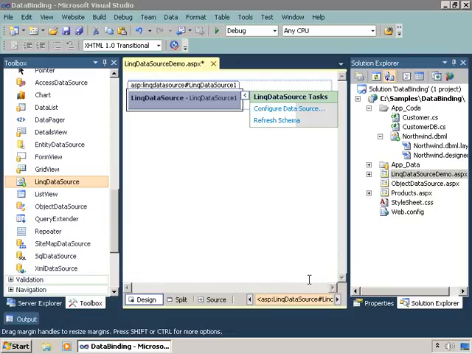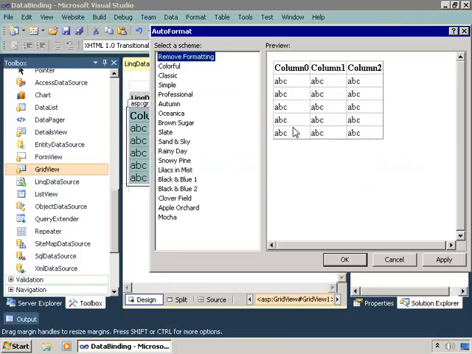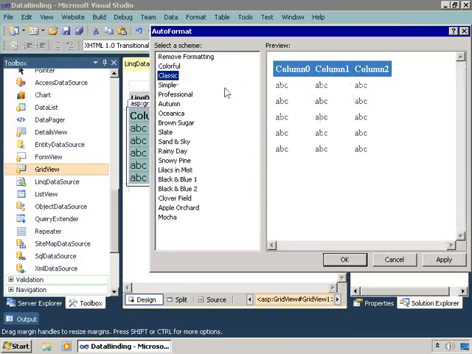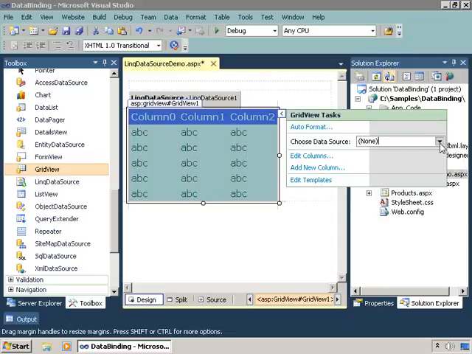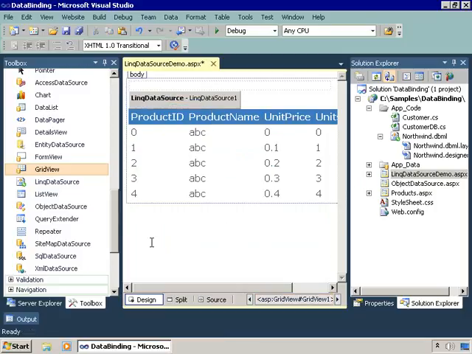I need to add a grid view control to bind this to, just to demonstrate another control you haven't seen yet. So I'll drag the grid view on and place it on the page. I can't bypass the auto format, so let's pick some auto formatting. There we go. Let's choose the link data source that we just created. Notice that when we do that, I'll put this away for now, the grid has readjusted itself to include the schema from that linked data source.